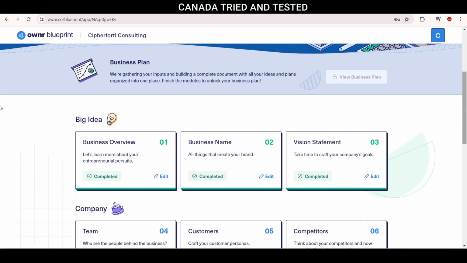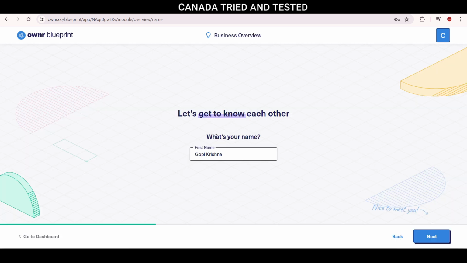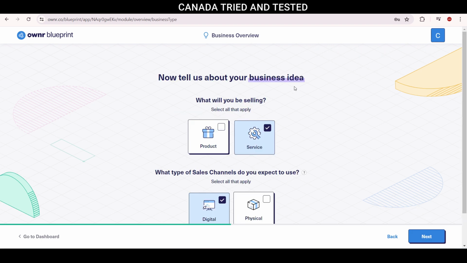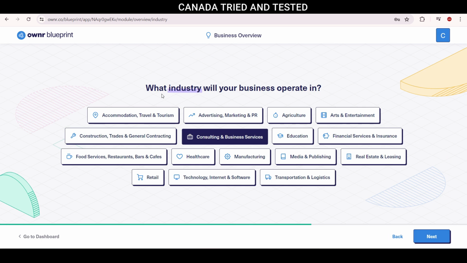Now let me show you the first example, which is the business overview. I have already filled it in, but let me go to edit. Come to this page: tell us your story here. So what is your name? I enter my name and then click next. Here, what's your business idea, whether it is a product or a service or both, you select accordingly. And then what type of product that is, whether it is digital, physical or just digital, you select that and then you click next.